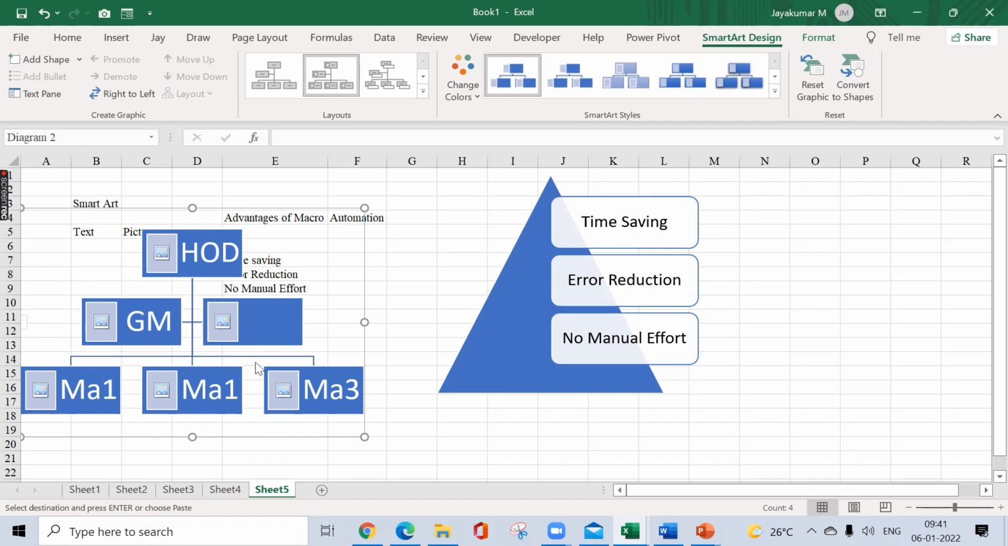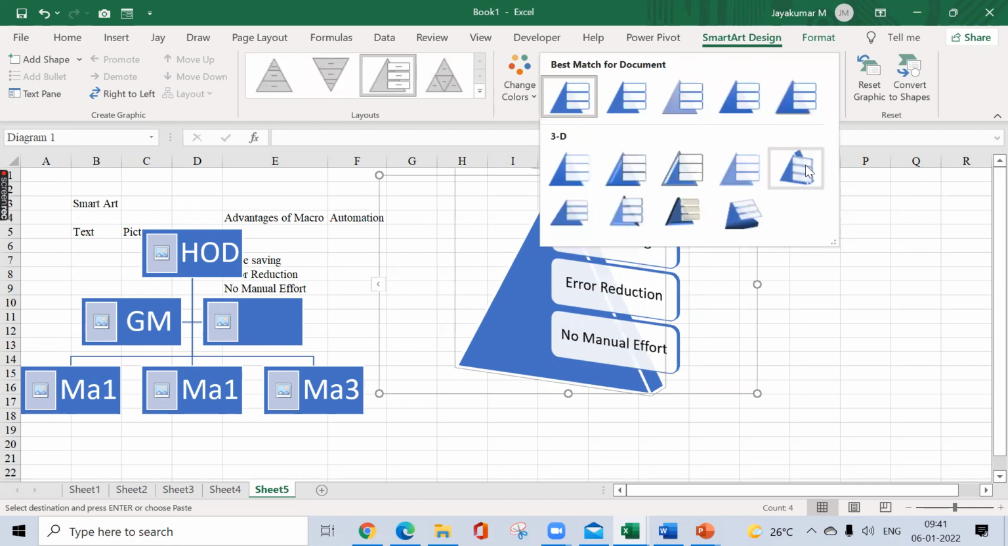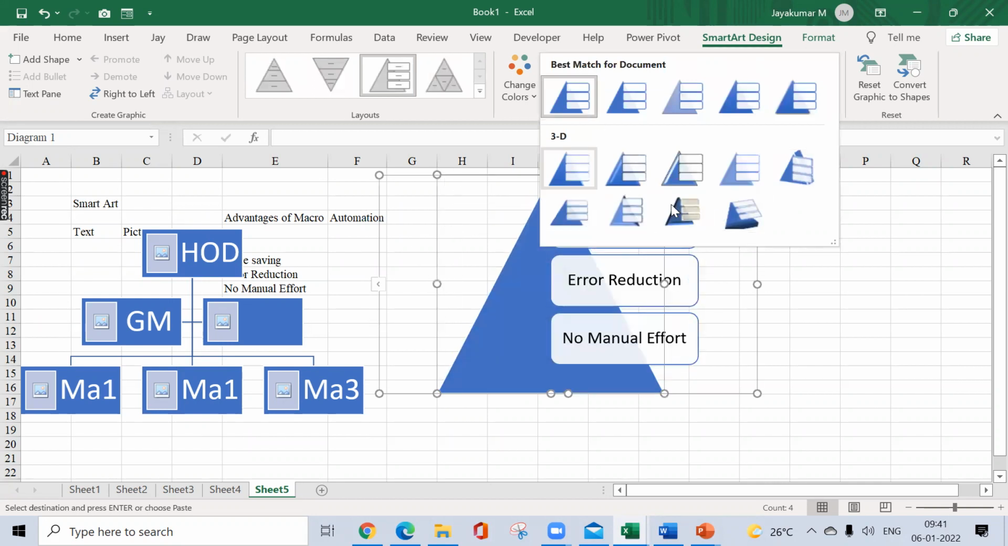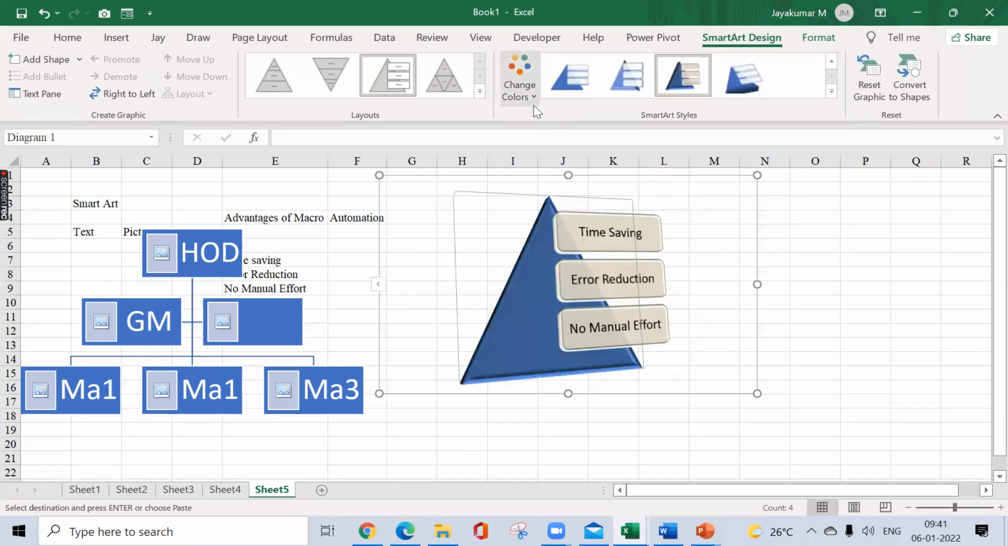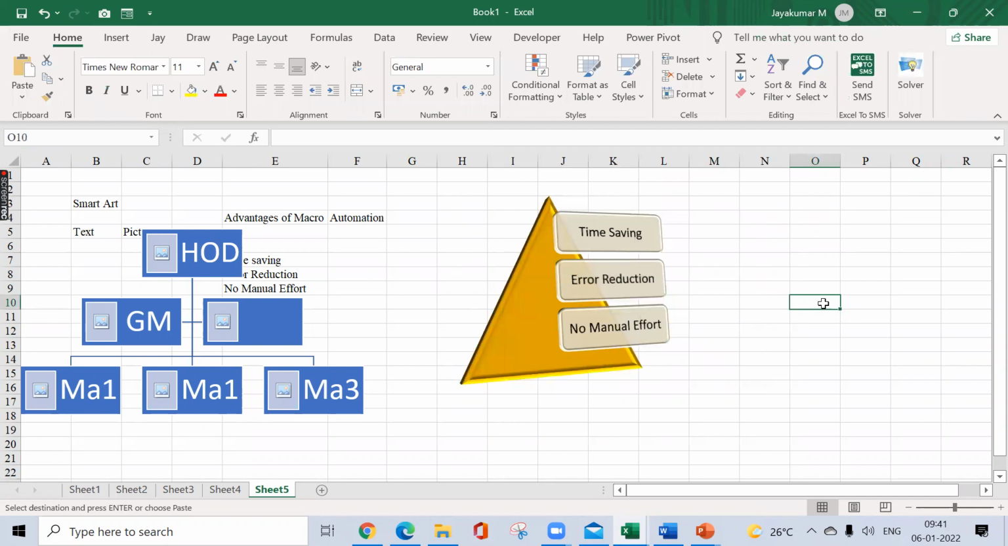But if you give that an organization chart kind of thing, it's easy for them to understand. Okay, and once it's done, you can see the designs will come. You have a lot of predefined designs there. Any design you require, the 3D designs can be easily applied. And even if you require a color change, different colors can be applied.